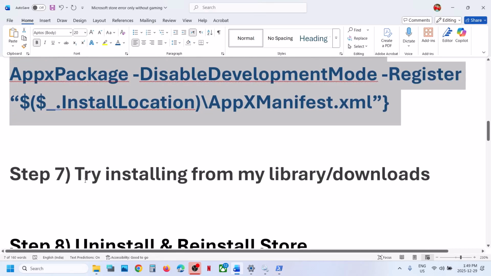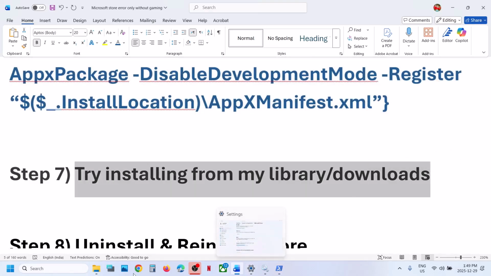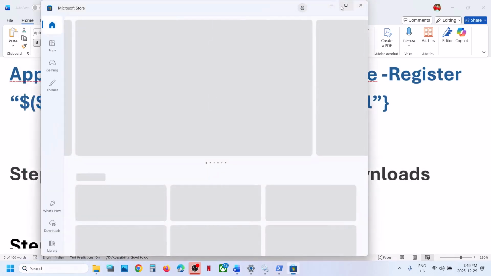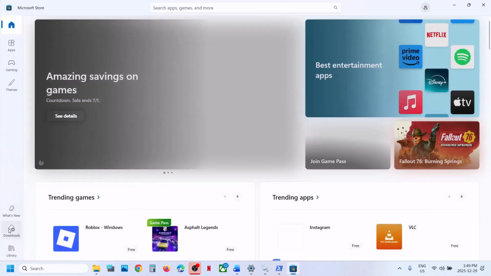Still not working, try installing from library or downloads. So you can open Microsoft Store, and once you open it, now you can go to the download option over here.